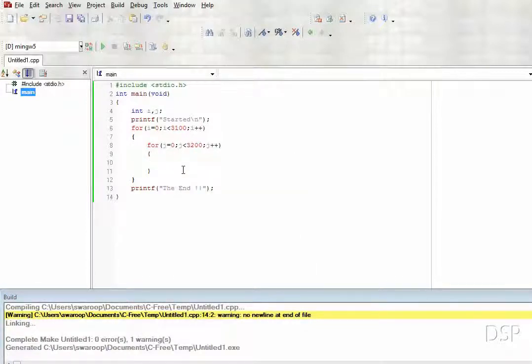Now since we have learned how to introduce a delay into a program, we must be able to know how much time it took, how much delay it introduced. That will be the topic for my next tutorial.